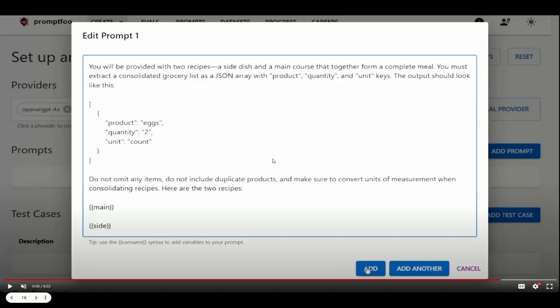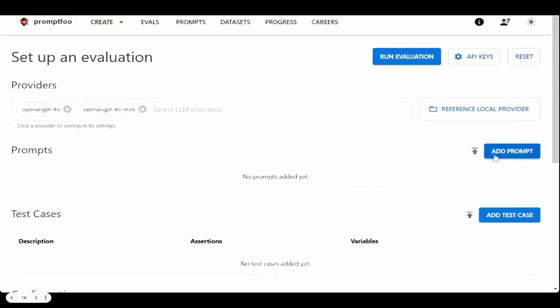And finally, you want to include the variables down there at the bottom. So we've got our main recipe and our side recipe as variables enclosed in the double curly braces down there at the bottom. And you simply click Add in order to add the prompt.